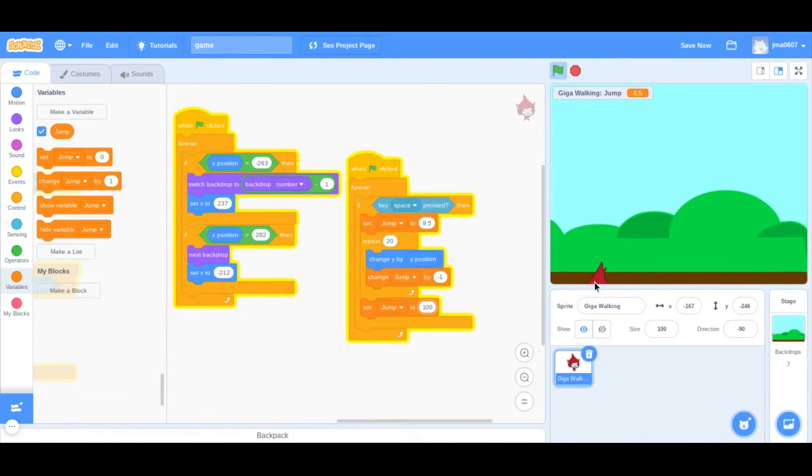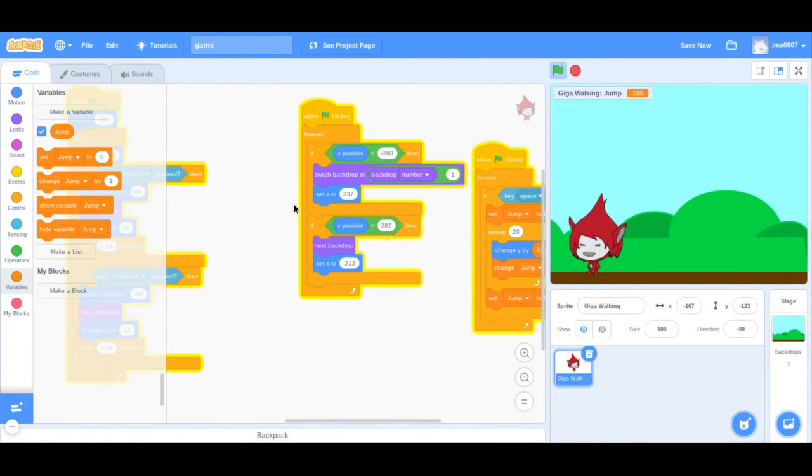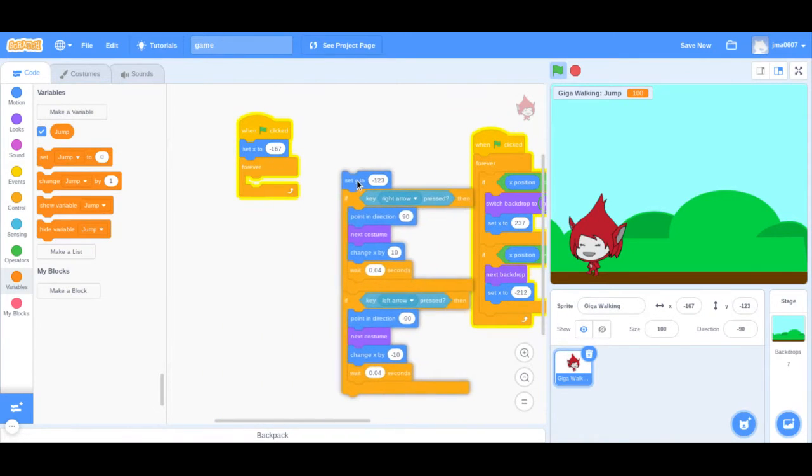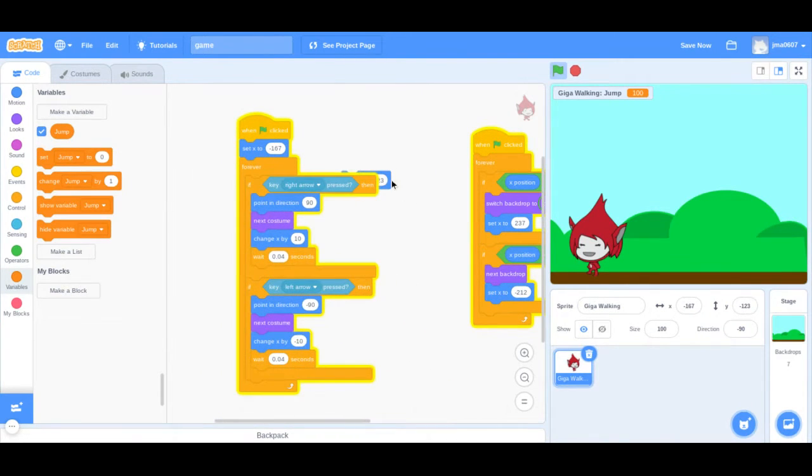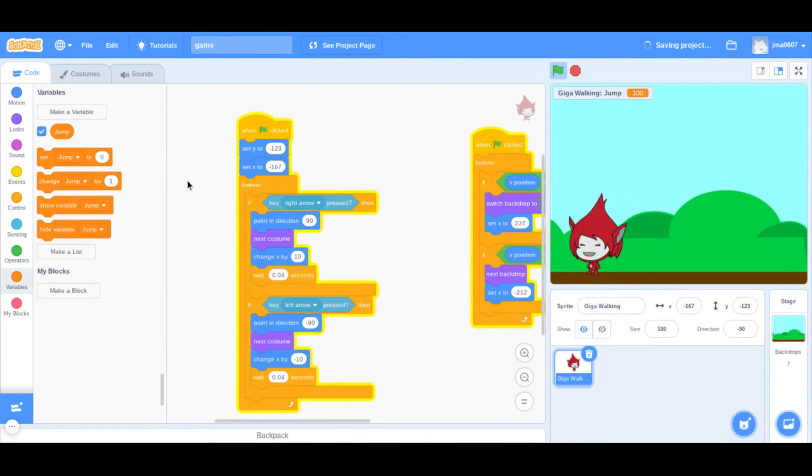So when you get this, what is happening? I know why. Put a jump right there, so change Y by jump. Because over here, you have to take out the set Y position and put that just above the set X position, out of the forever loop. So that should work. There we go.